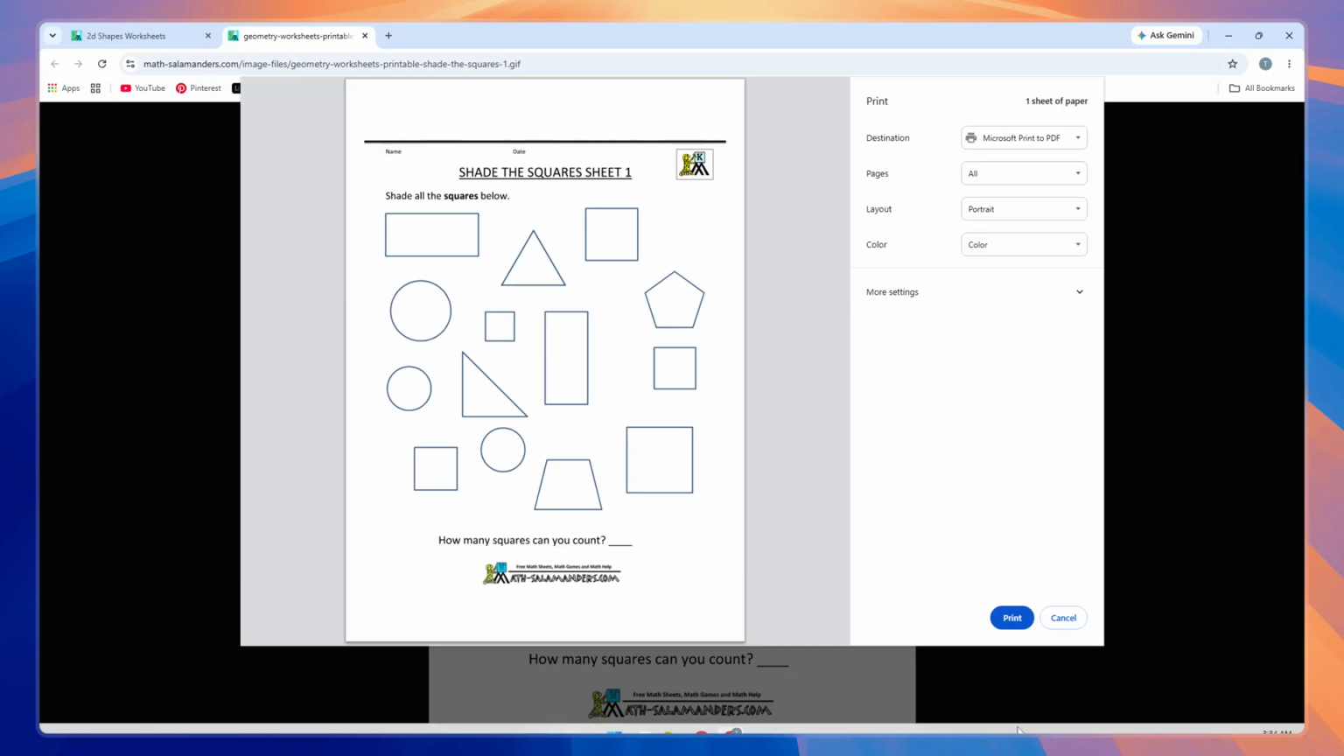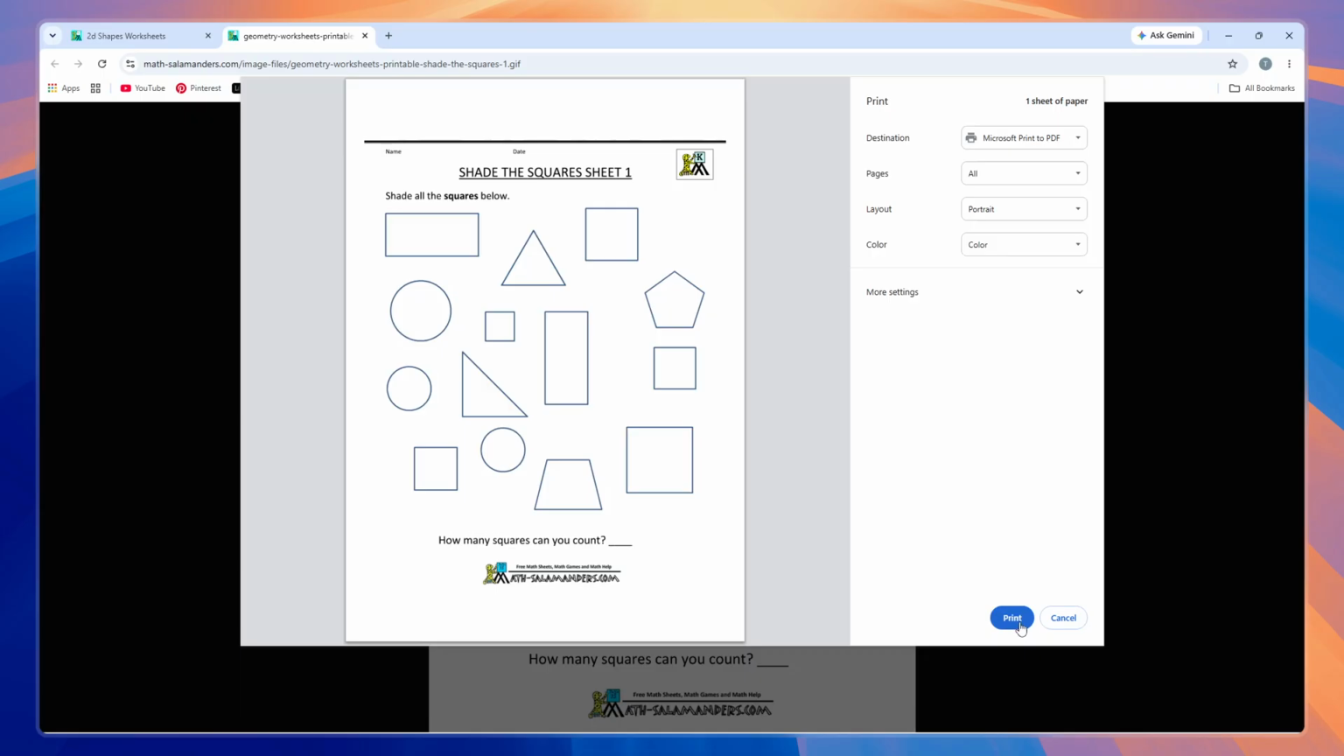Finally, once you've configured all your settings to your preference, click the Print button. Chrome will send your worksheet to the selected printer, and you should see it start printing within moments. And that's it! You've successfully printed your worksheet from Google Chrome with all your custom settings applied.